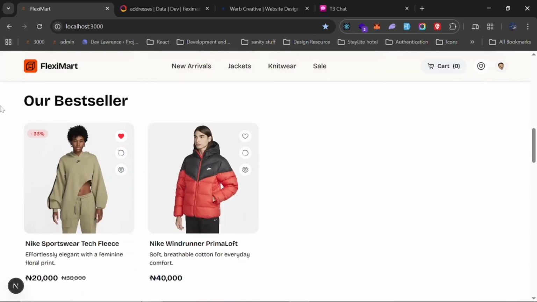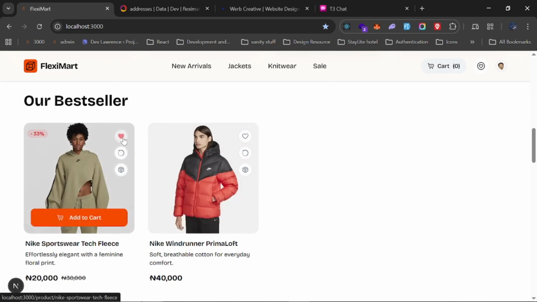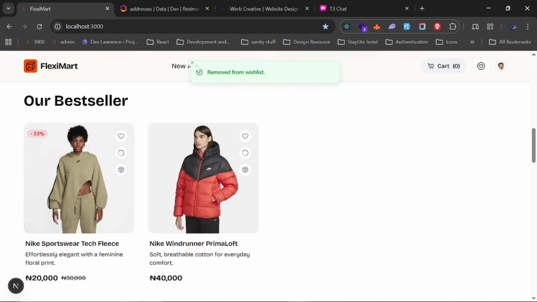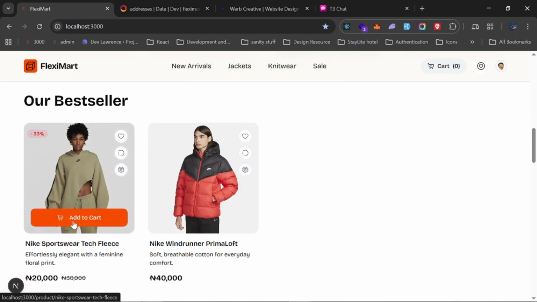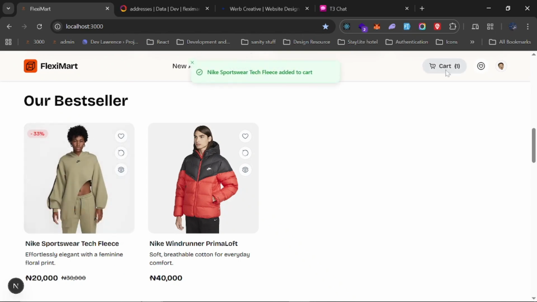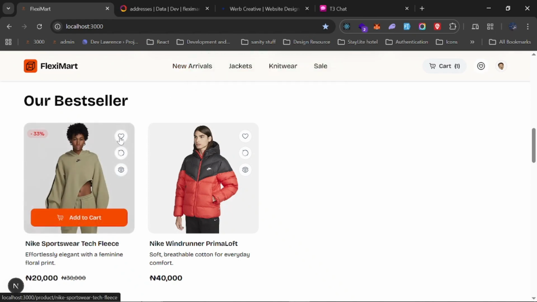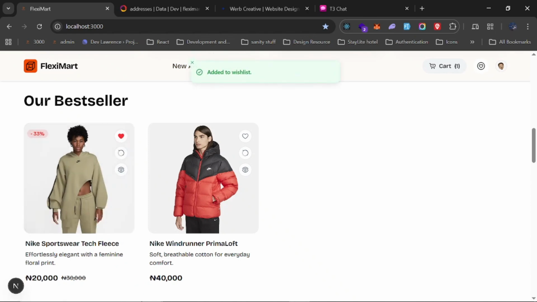So let's talk about this section right here. So since I'm logged in, let me remove this from my wish list first. So I will remove from the wish list. But you can also add to cart from here directly. So if I click on add to cart, you can see that this is updated, and you can see Nike Sportswear tech-free added to cart. And also you can choose to add this to your wish list. So I can click on this one and it's not going to take you there, it's going to be added to the wish list.